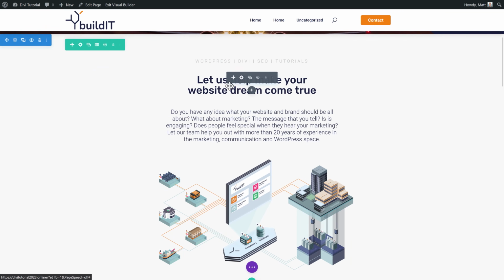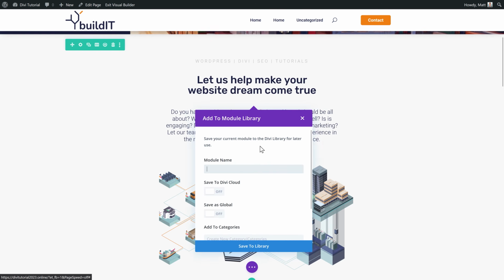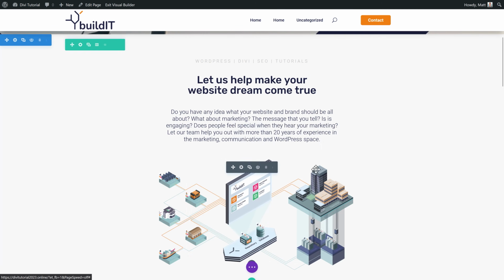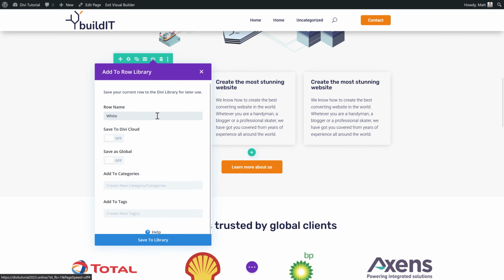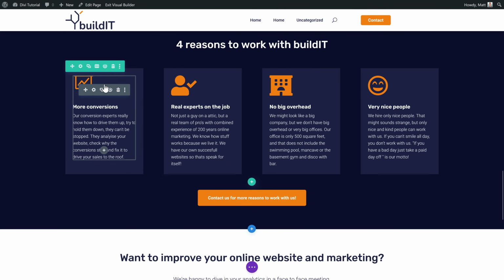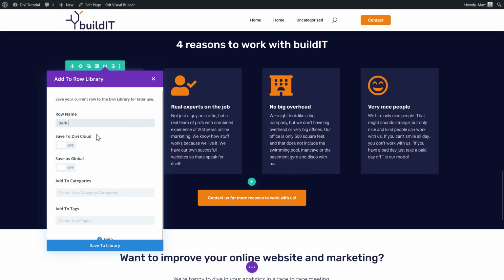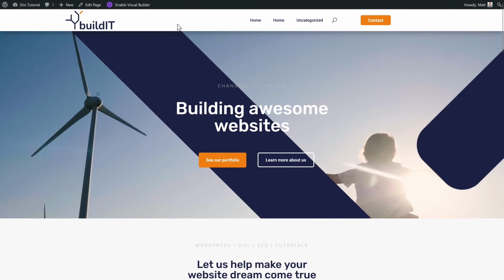We scroll down. We're going to save this one, which is a H2 title, save it. And we're going to save this one, paragraph, save it. All right. We're also going to save this row, save it with white 3 columns over there, save it. Scroll down. And we're going to save this row also, which is a dark 4 columns, save it. Then we go exit visual builder. And we're going to close this tab.